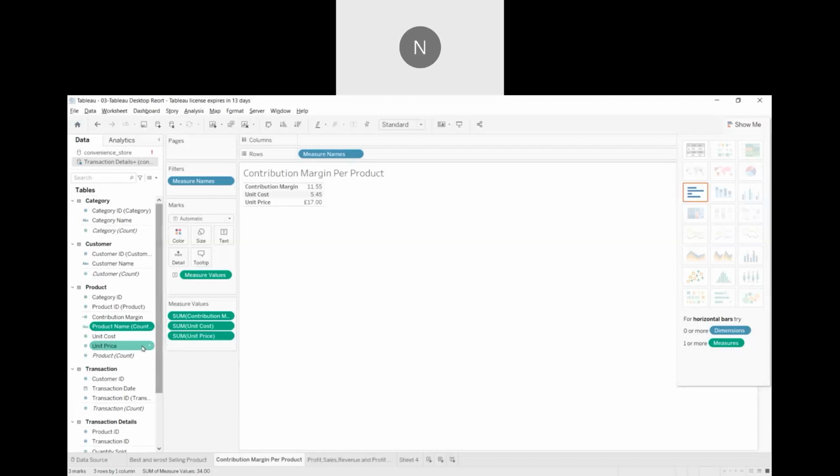But if it is numeric, then you can sum and you can average. So when you drag the product to the measure, you only have one option, which is count. So it doesn't matter. The count here doesn't matter. Here it's a product count, and it's automatically correct.